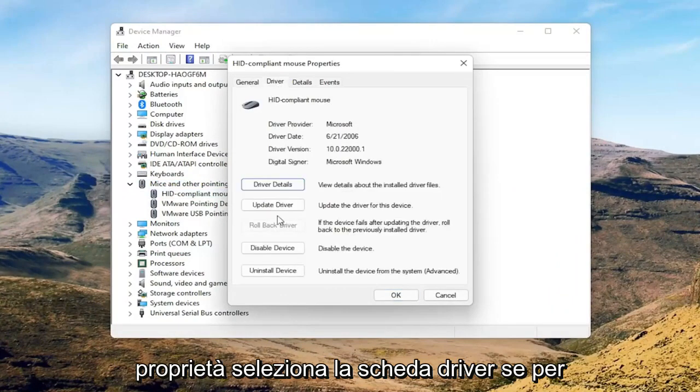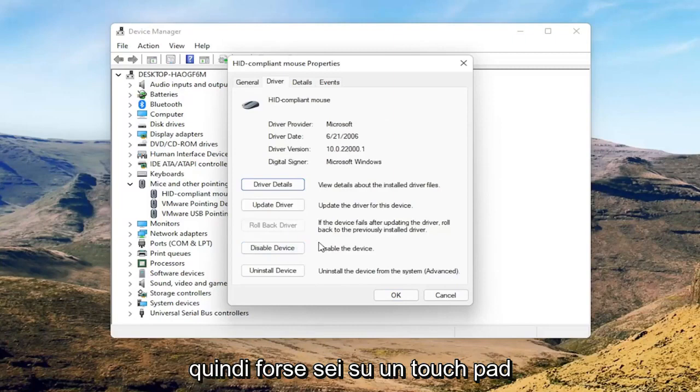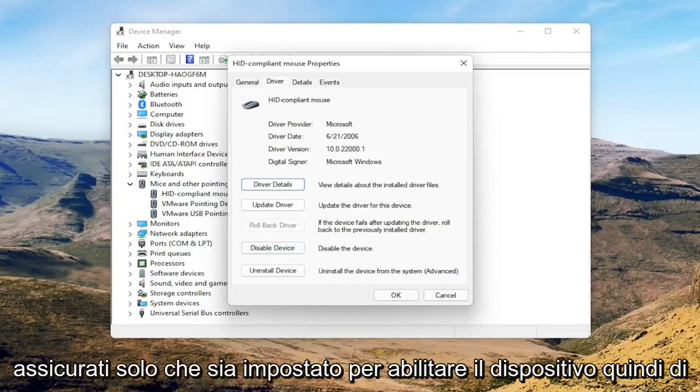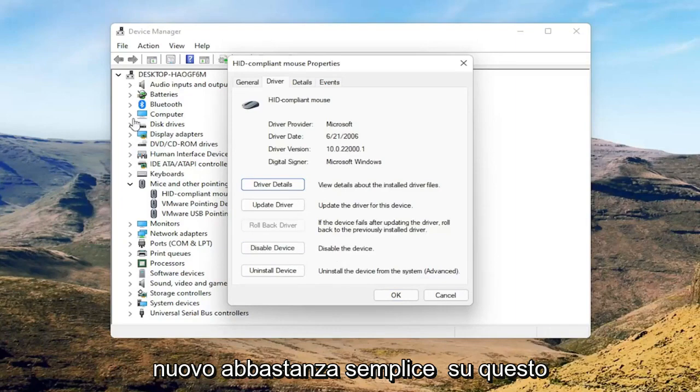Select the driver tab. If for some reason the mouse is disabled, you want to go ahead and enable that. So perhaps you're on a touchpad. You want to go ahead and just make sure it's set to enable device. So again, pretty straightforward on that.